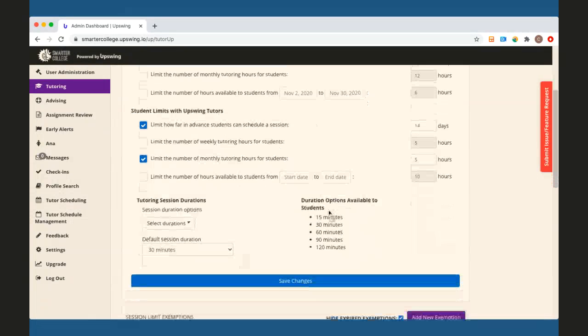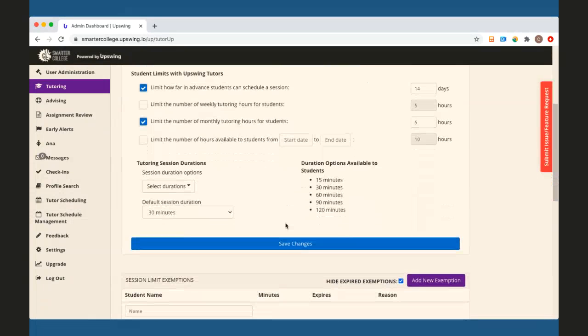The student limits with Upswing tutors are almost exactly the same with one exception. So you still have the ability to limit how far in advance, how many weekly tutoring hours, that's tutoring hours and not sessions, limit the number of monthly tutoring hours and also that time frame.